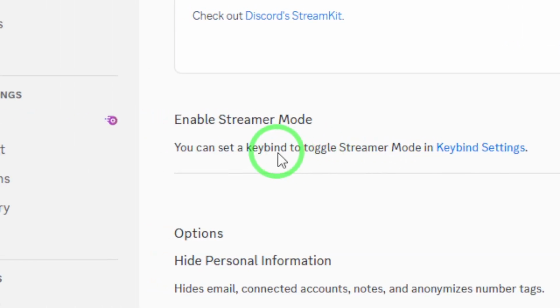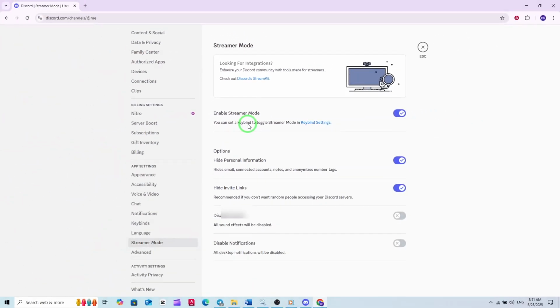Once enabled, Discord will automatically hide sensitive information like your email, connected accounts, invite links, and even notifications while you're live. This means you can stream with confidence, knowing your private details are protected from your audience.